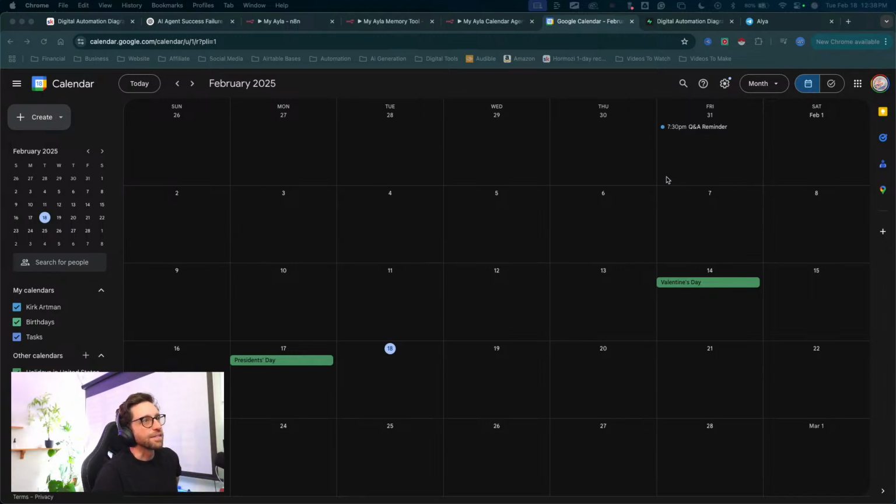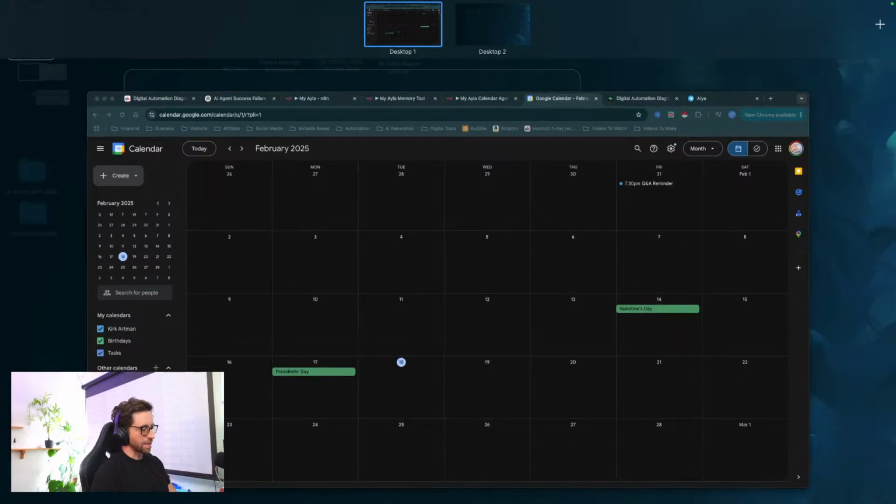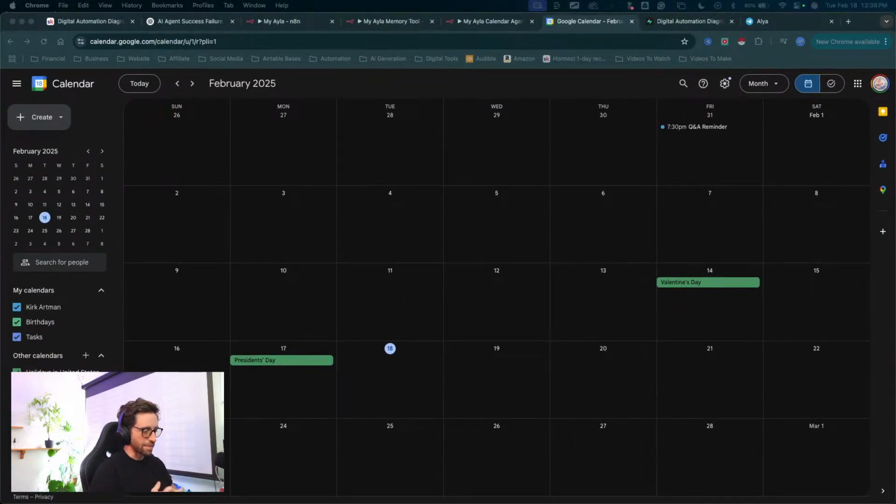There it is. All right, so this is my Sleepy Sea Monster calendar. You can see how much I utilize it. Sleepy Sea Monster is my sort of business umbrella name, and now I'm doing business as Digital Automation Diagram or Kirk Artman for the automation stuff. So if you're ever confused why you see all the Sleepy Sea Monster stuff, that's my primary business umbrella.